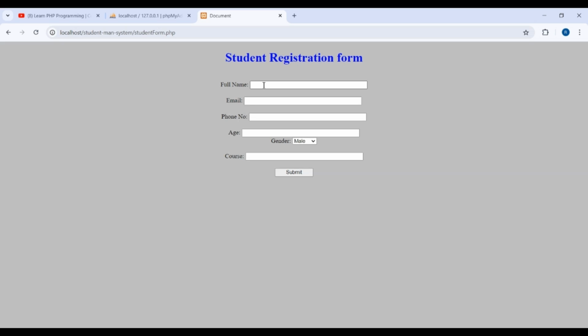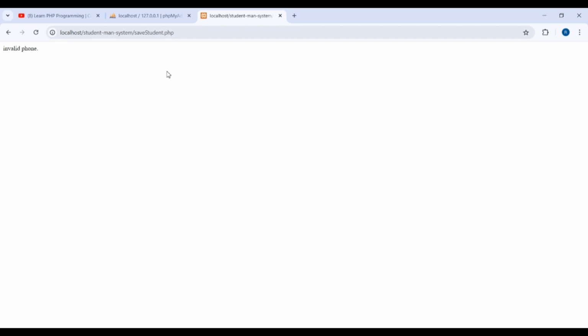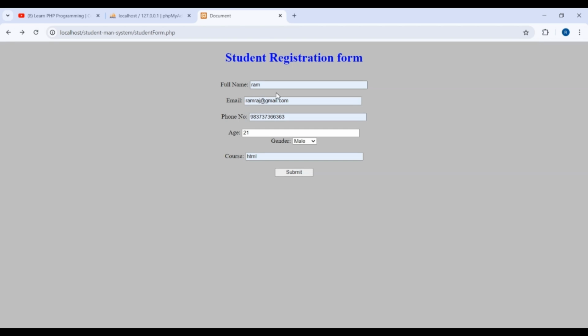So you can see that this is the form for student registration, where there are details like name, email, phone number, age, gender, and course. If I enter some details, and course is HTML, you can see that it is giving invalid phone because the phone number is not correct. It is greater than 10 digits. So let me give a valid phone number.